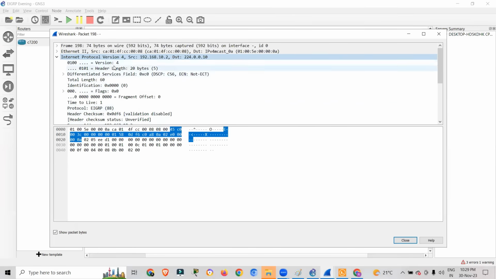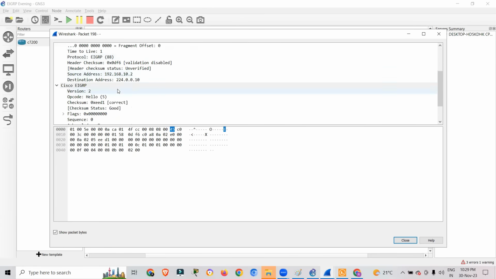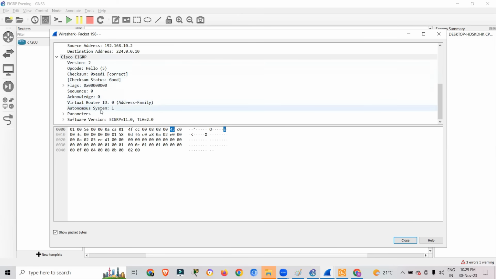This is EIGRP version 2, version 4 in the header. Length is 20 bytes. Total length is 60 bytes. So dear, you can do a deep study here. EIGRP version 2 is being used here, and all of these messages are available. Autonomous system number is 1. And this is the hello message.